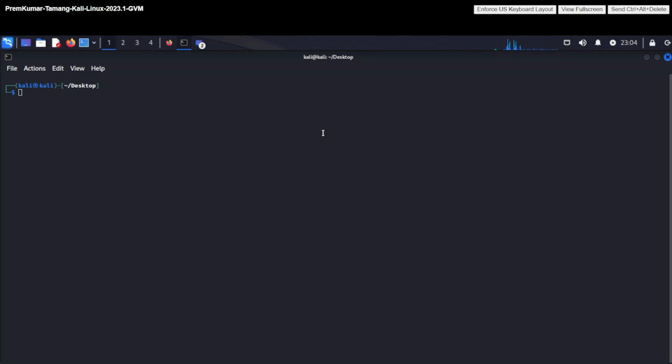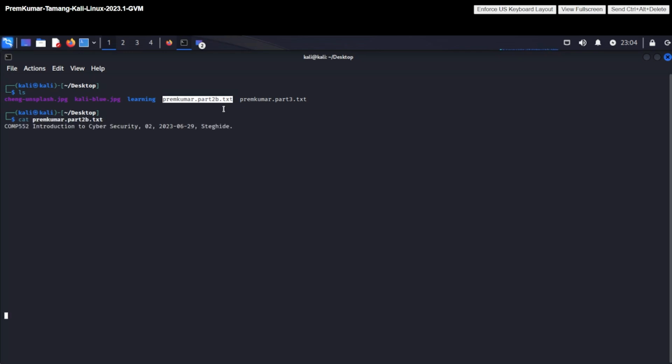For now I will just check my directory by entering ls, and here we have a file named premkumar.part2b.txt. I will check the content of that file. It does have the content we need.